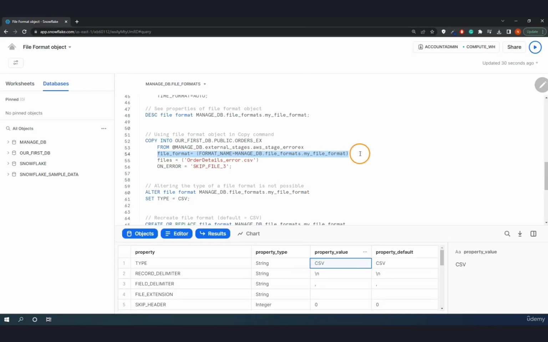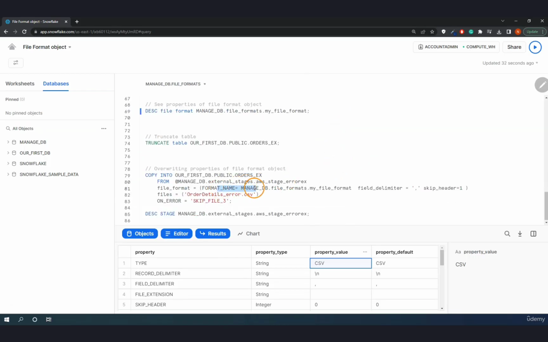For example, our file format object is of the type CSV and it has the skip header option with the value 0. So if we have a look in here, we see the skip header property is at 0 because this is the default value. But in the copy command, if we have here file format, and then we use this file format, we can just add the additional file format options that we want to use in this single copy command.